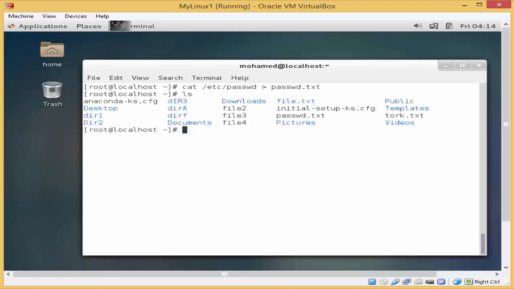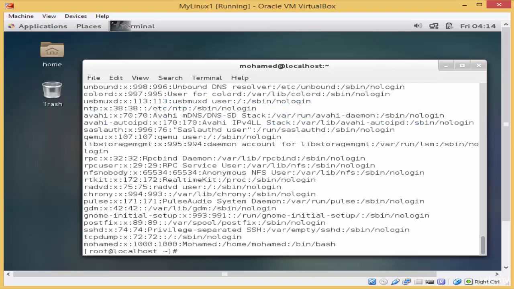Okay, now I'll type ls. As you can see over here, the new file is created, passwd.txt. I'll type cat and then passwd.txt and enter. And as you can see, it displayed the contents of the file for me.